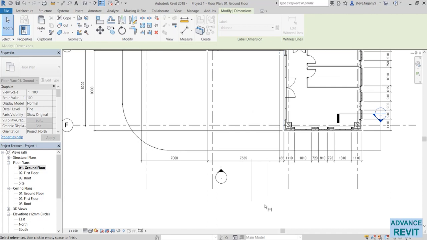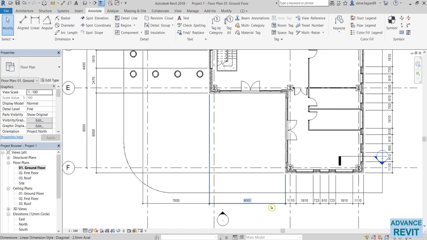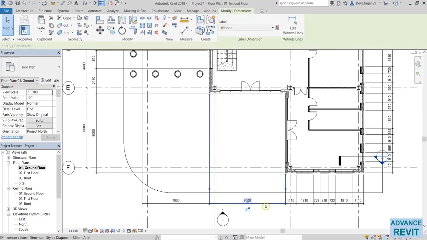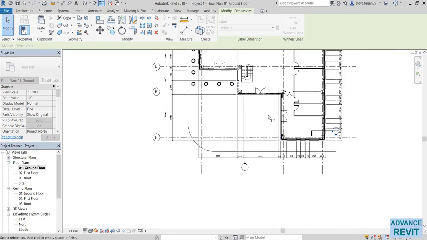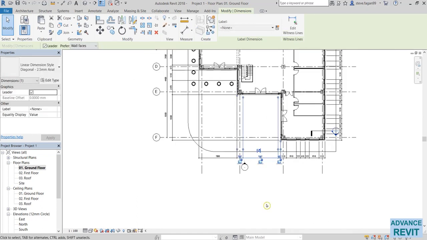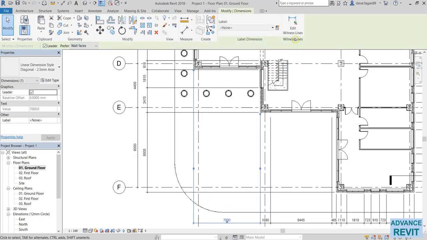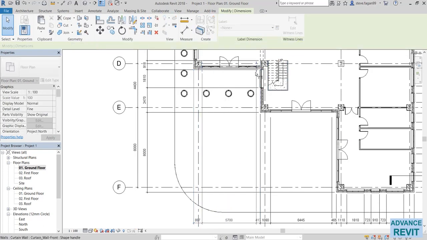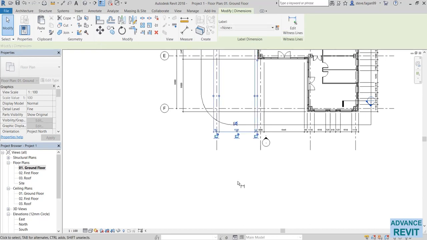So again, like all the others, if I press Escape or Enter, like so, it'll also remove the witness lines I've added. So what I need to do is place my witness lines, move the cursor away from the dimension run again and click. So we can do the same for here. Move the cursor away and click.